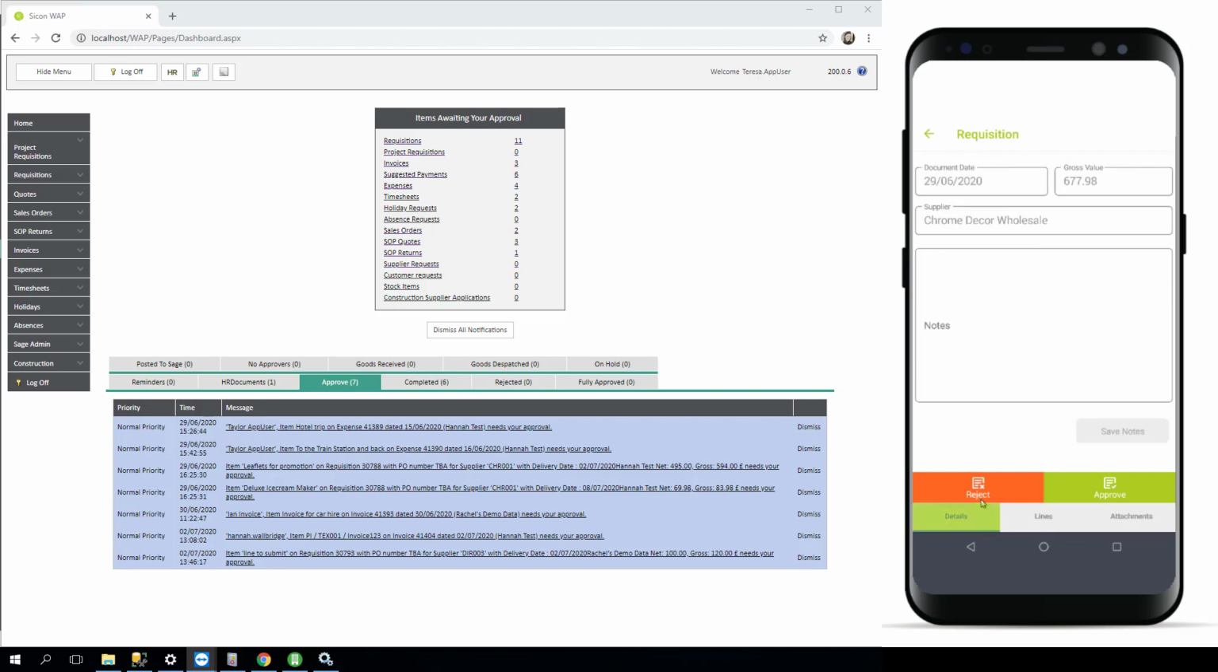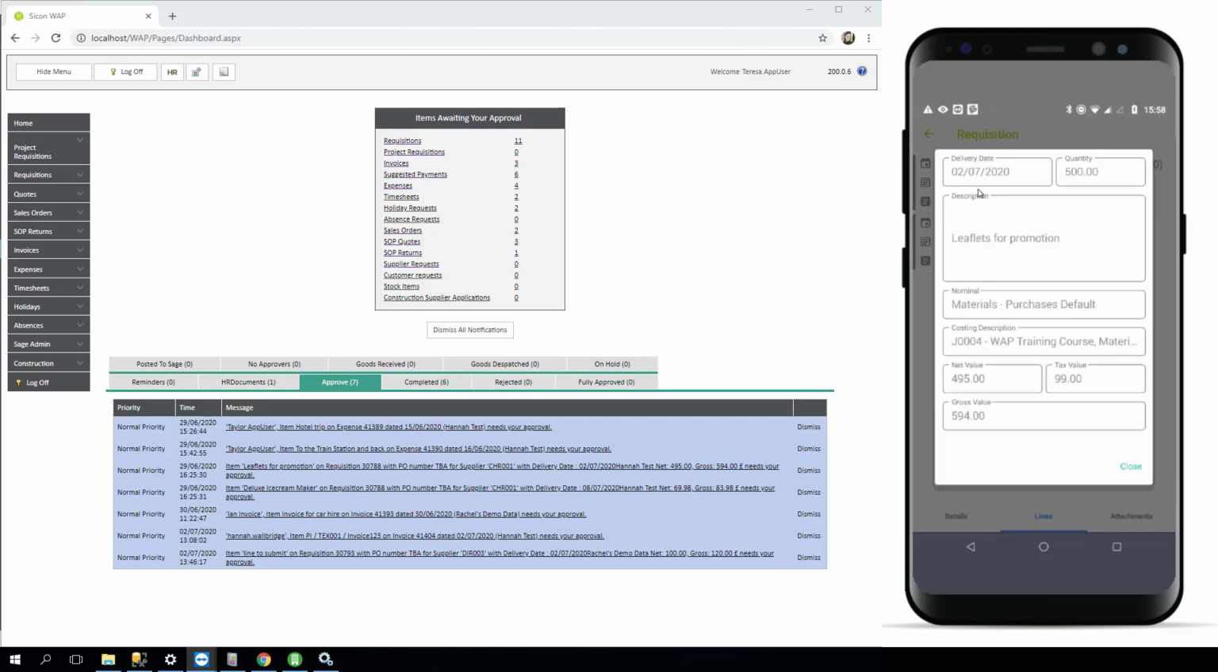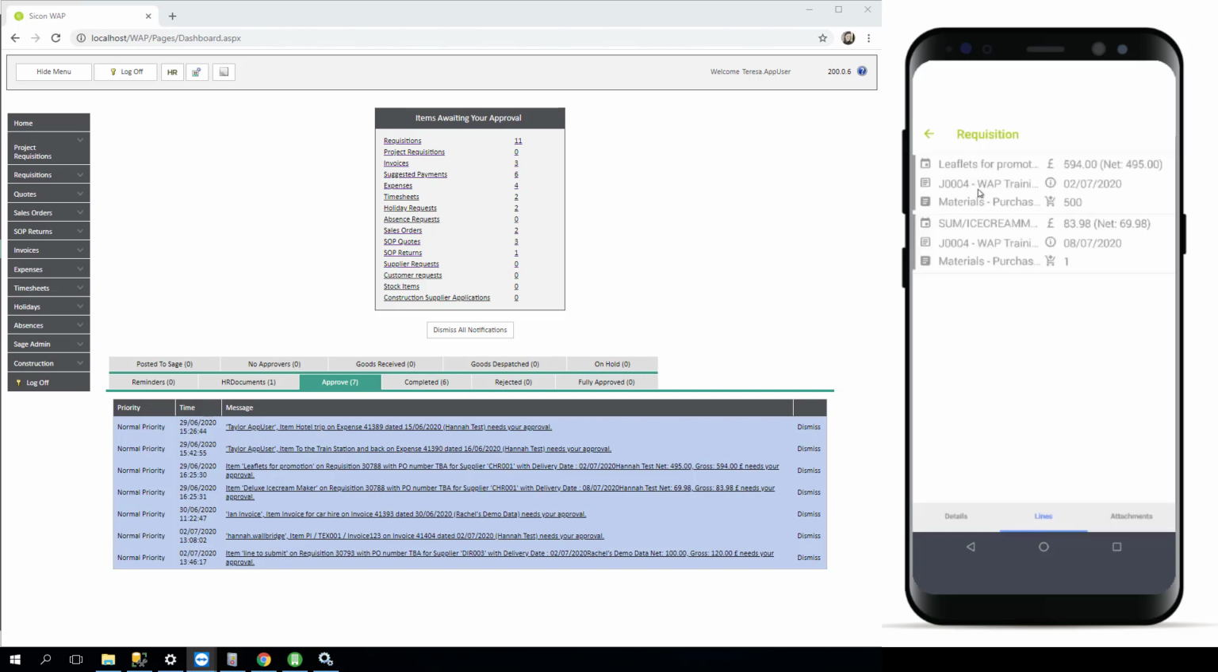So this is like the headers page, the details. If there's any notes, they'll be displayed here. Then you've got your lines tab, where the item detail is displayed, and again, if you want further information, you can tap on either of the lines just to open them out and get a bit more information and close them when you've looked at them. If there were any attachments, then you would see these in the attachments tab down the bottom.